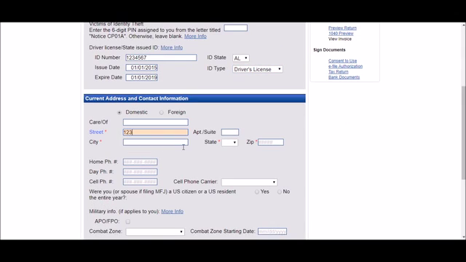Enter their current street address, enter an apartment number if applicable. Enter their zip code and the city and state will autofill. Enter their home phone number. Enter their cell phone number and cell phone carrier.